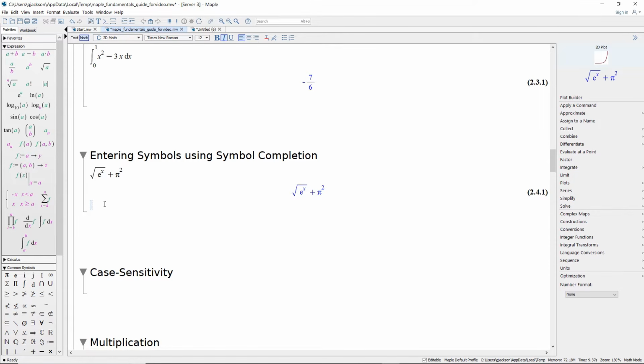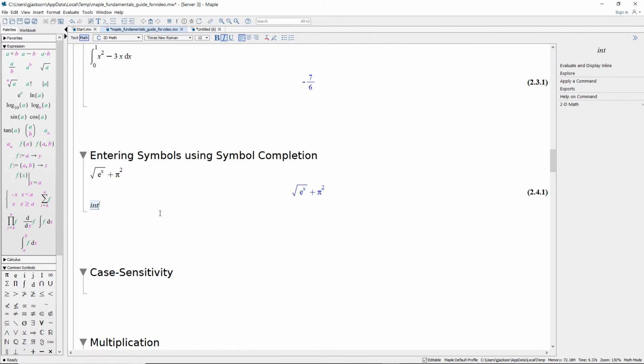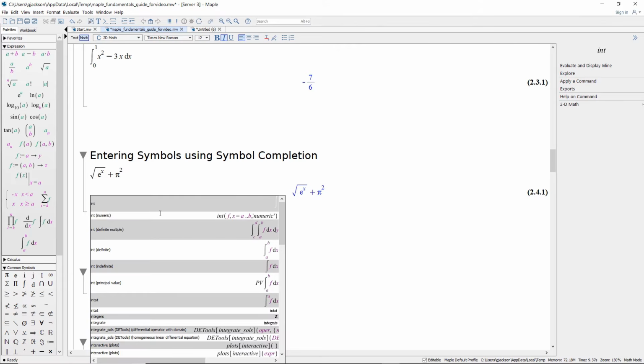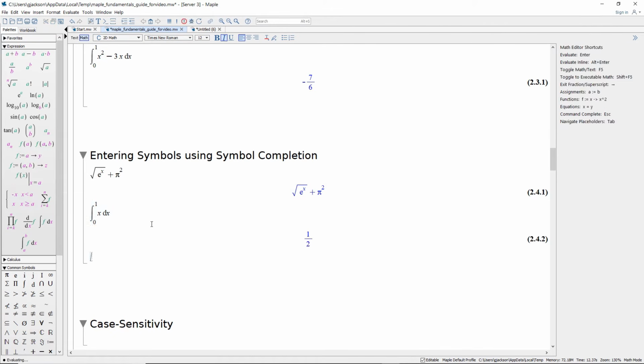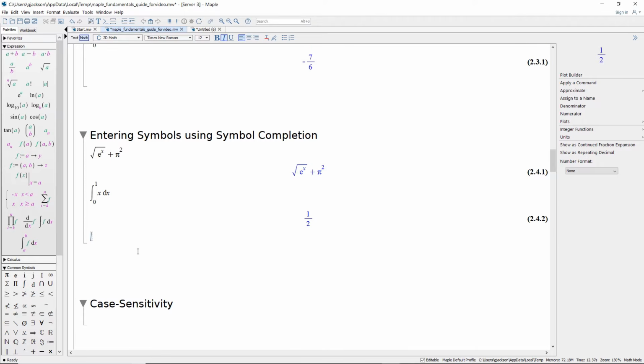Similarly, if you want to enter templates, like before we had brought in the definite integral, if we just typed in int, alluding to integral, and press Escape, you can see here that we can just click on our definite integral, and then again, away we go, and we can do something very simple. So there's a lot that you can find just by pressing the Escape key with symbol completion.